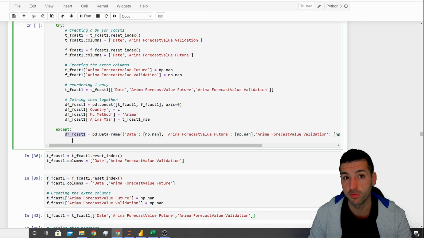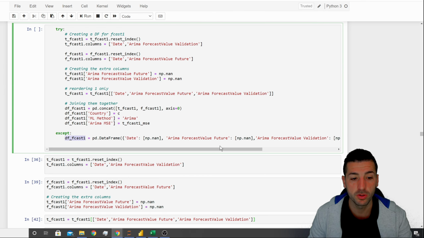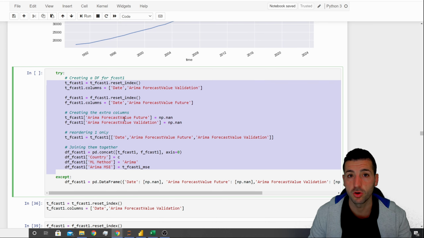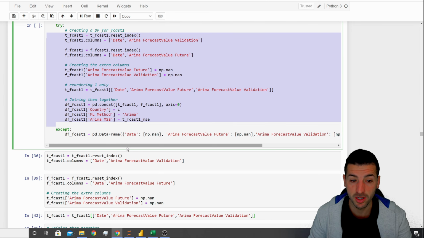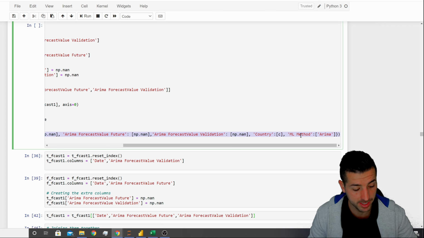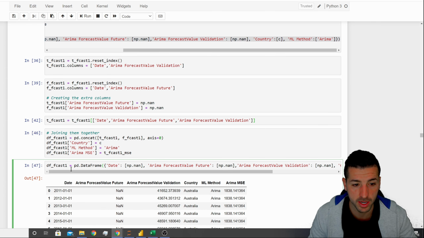So if one of them is missing, then it's going to throw me an error at the end. So what I want to do is that if forecast 1 fails, so if we cannot run Arima on a specific country, then I still want to create this data frame with exactly the same column names. So if I copy this and paste it down here, but instead of having actual numbers in, it's going to have NAs. It's going to have NA for date.